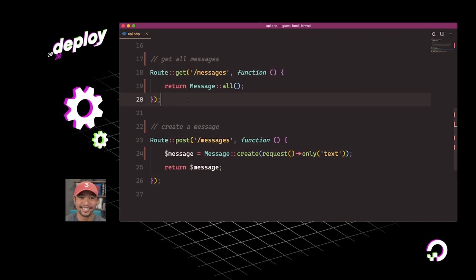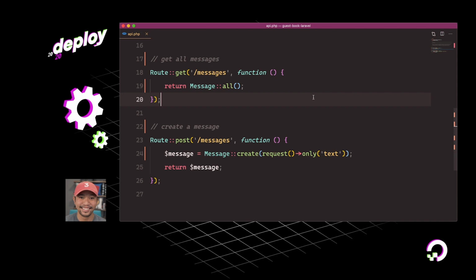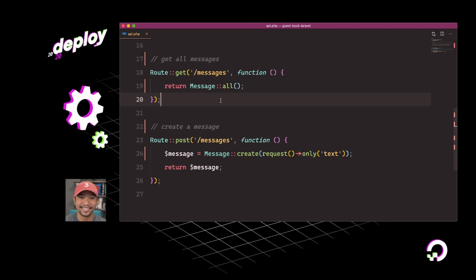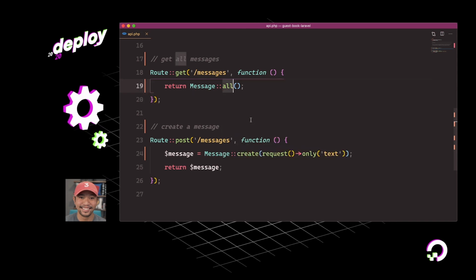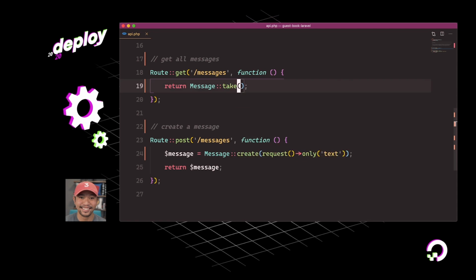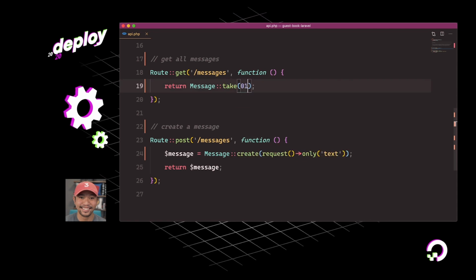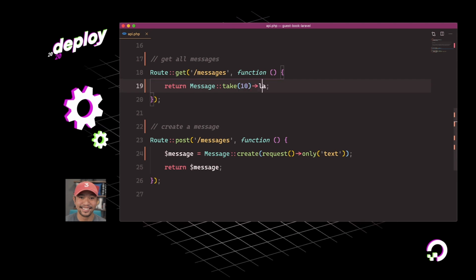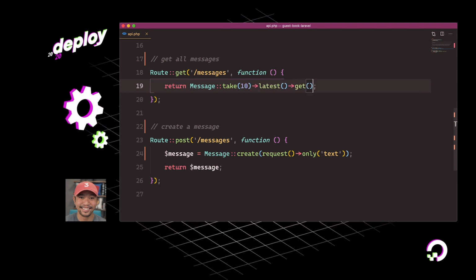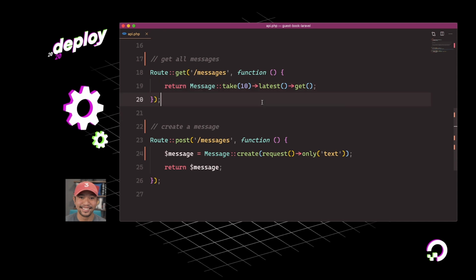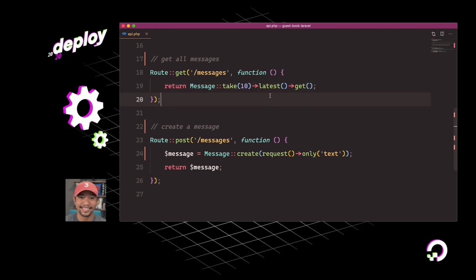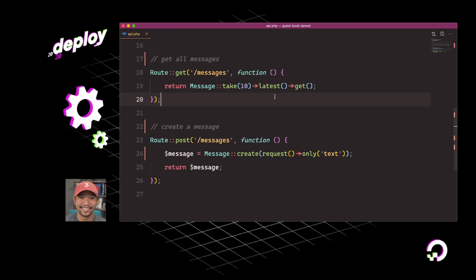So that looks good. Another really cool thing we can do with Laravel is, let's say we have a ton of messages in our database. We can say, okay, I only want you to take the latest 10. And then also, let's say latest only and get. So latest kind of sorts it by the latest created at date. Laravel's really cool at the helper type stuff that it gives us.